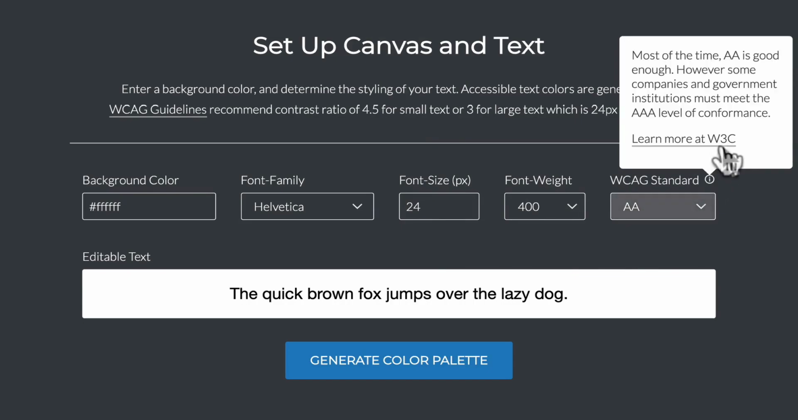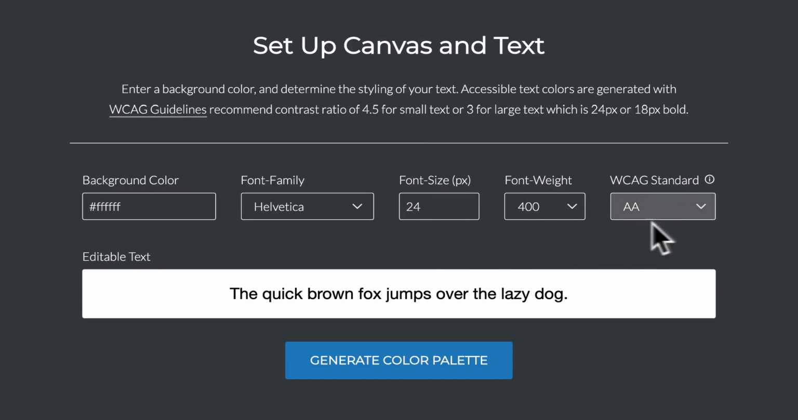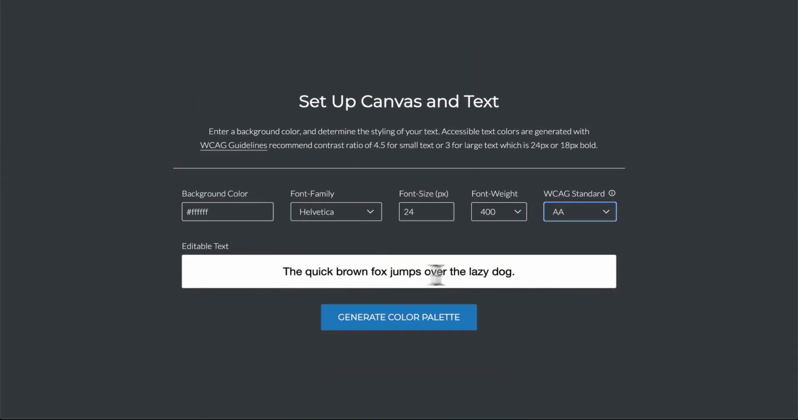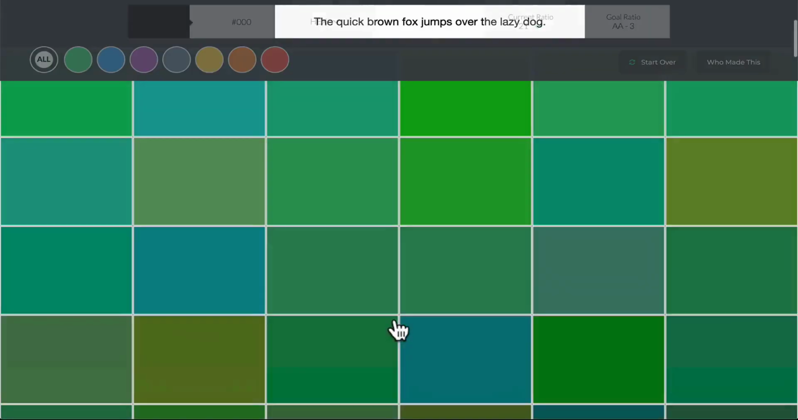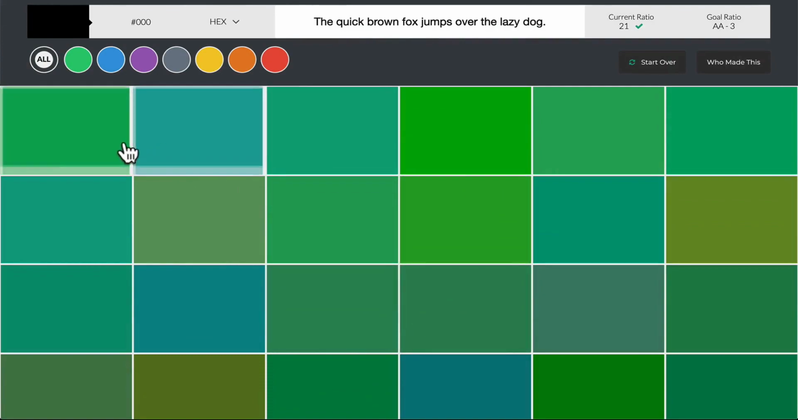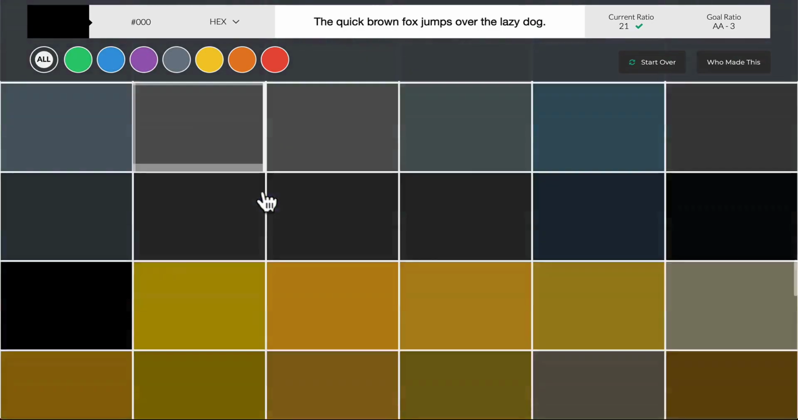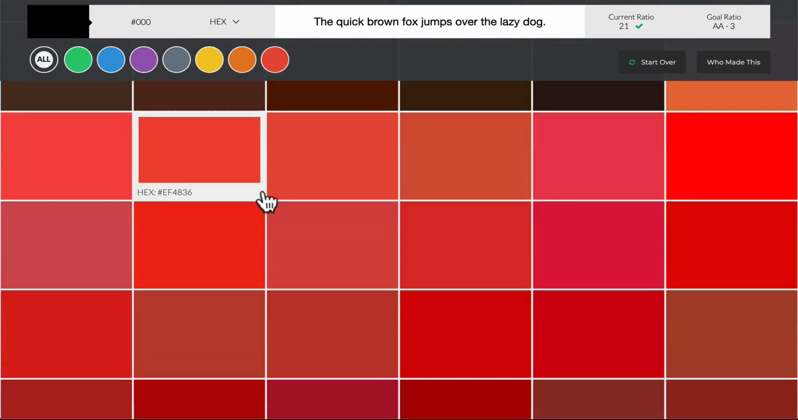You can go and learn more at the website over here, but typically we're aiming for AA standards. And this is what the text would look like. I think this is fine to just get started. So what I'm going to do is click generate color palette. What this does is it generates a ton of color palettes based off of different colors like green, blue, purple. You can also sort by all, and you'll be able to see all of the contrast applicable colors.